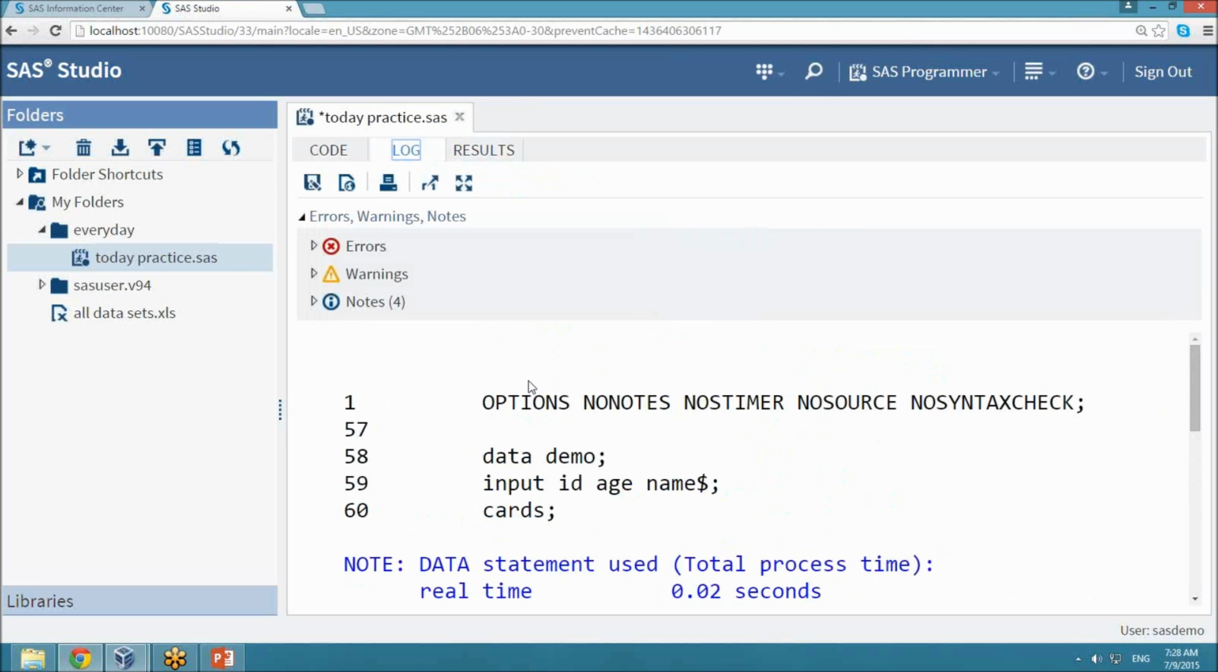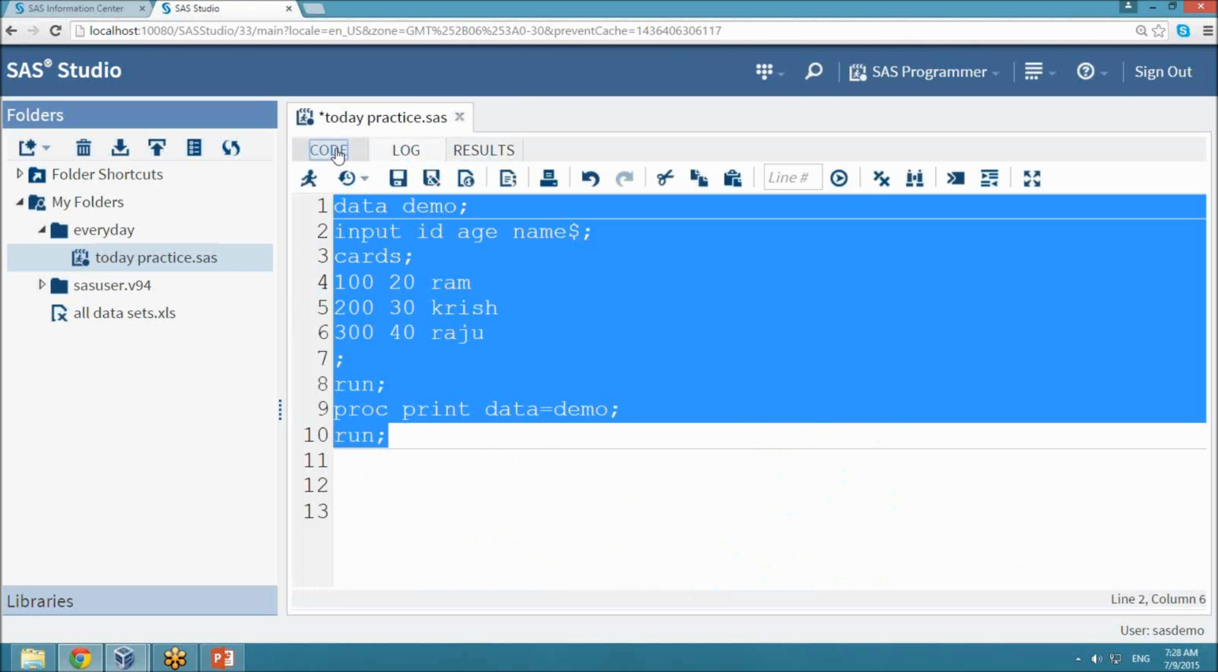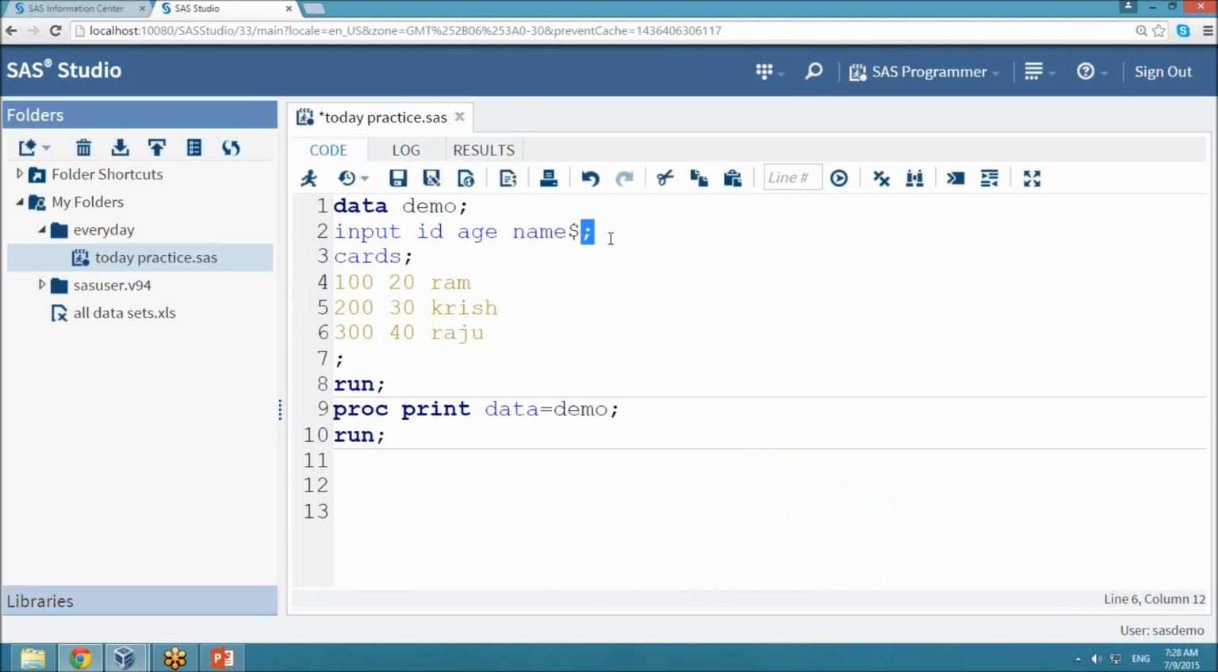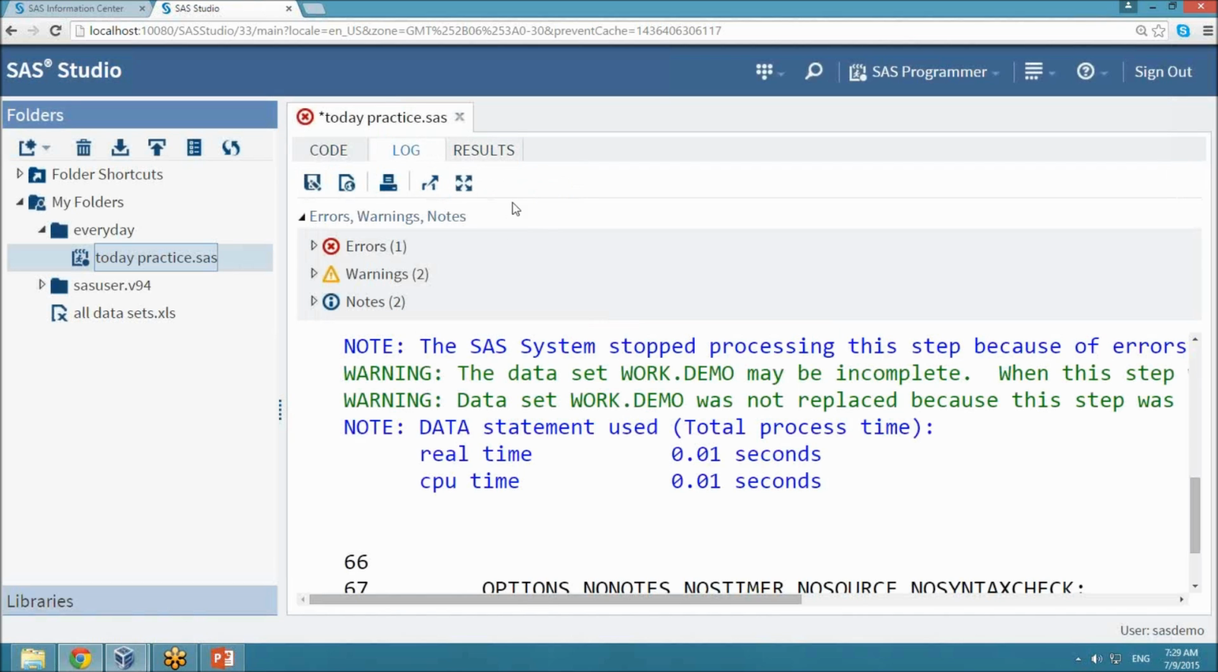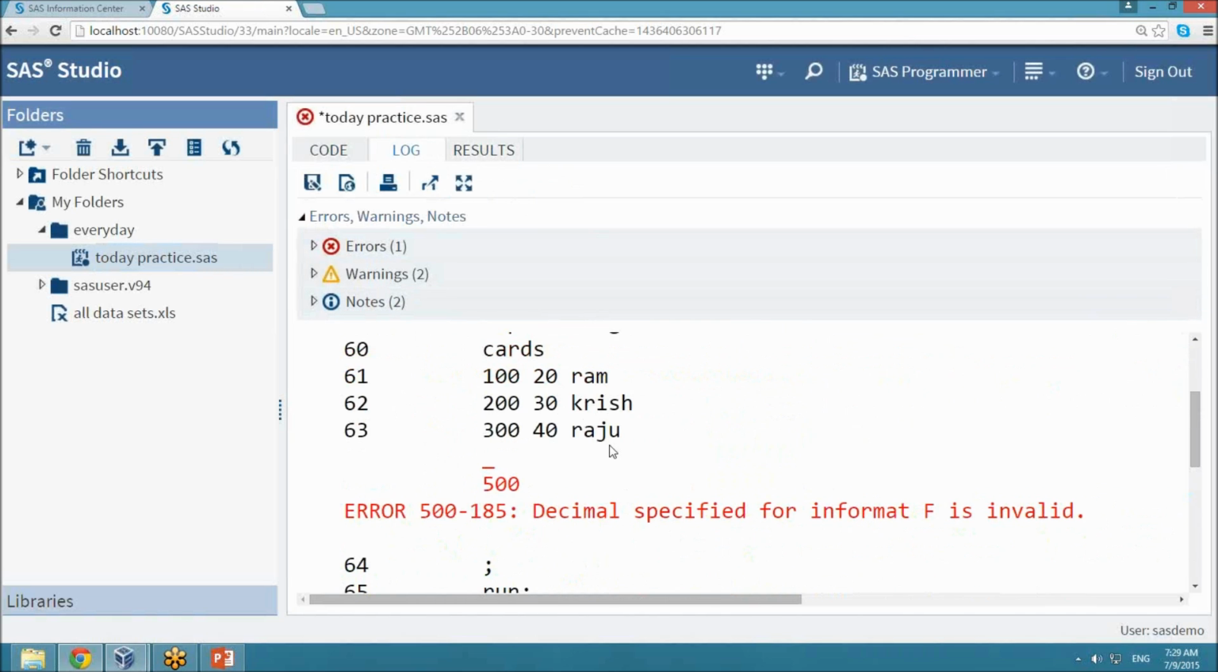So just try to check your programs whenever you write them. In some cases, if you forget to put a semicolon somewhere, just imagine like this. If I run the program, automatically you will not see the output. It will open only the log. That means the warning messages and error messages are completely blind. It is not moving your SAS software to the result window. It is just stopping there at the log window itself.